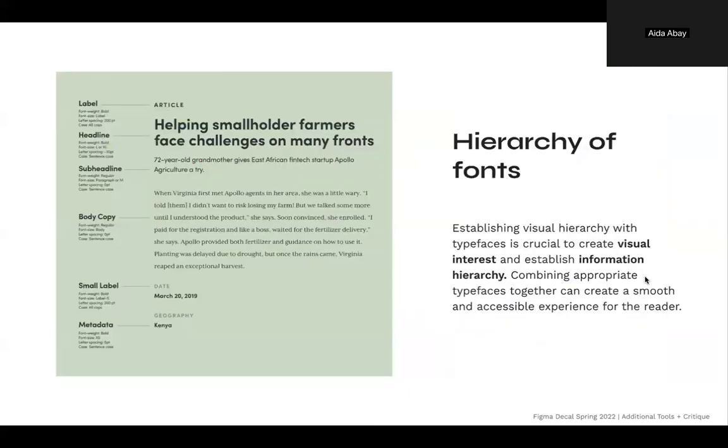And then hierarchy of fonts. Establishing visual hierarchy within typefaces is crucial to create visual interest and establish information hierarchy. In an example, you can see the headline is the biggest thing on the page, right? And then as information starts growing, it gets smaller and smaller. It's a really good way to capture your attention. The headline is the first thing you'll see and it'll draw your attention in. And then obviously it gets smaller, but that's for spacing as well. It draws you in and then keeps you there as you go through the design.